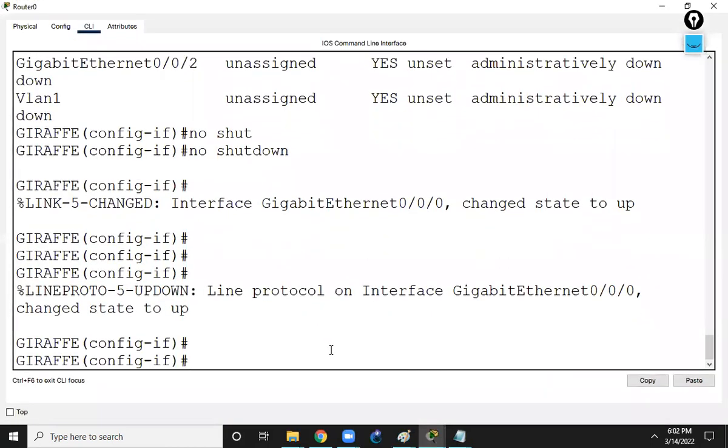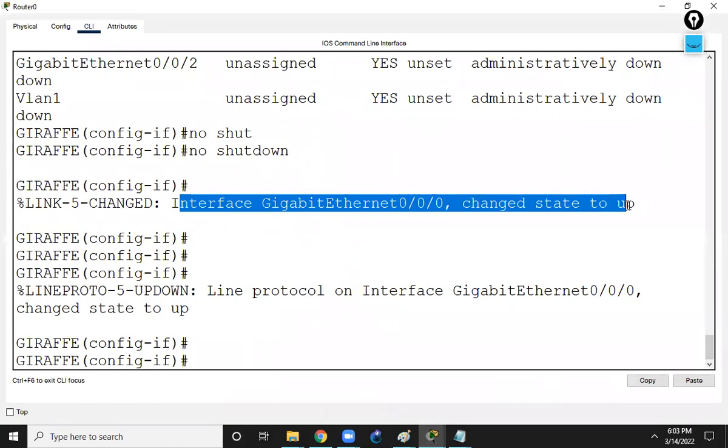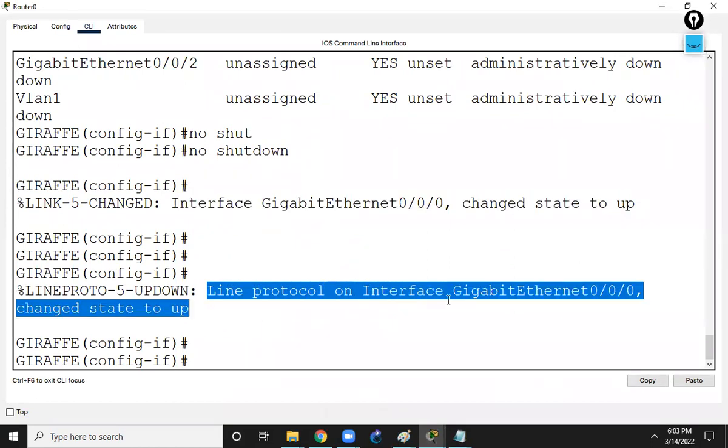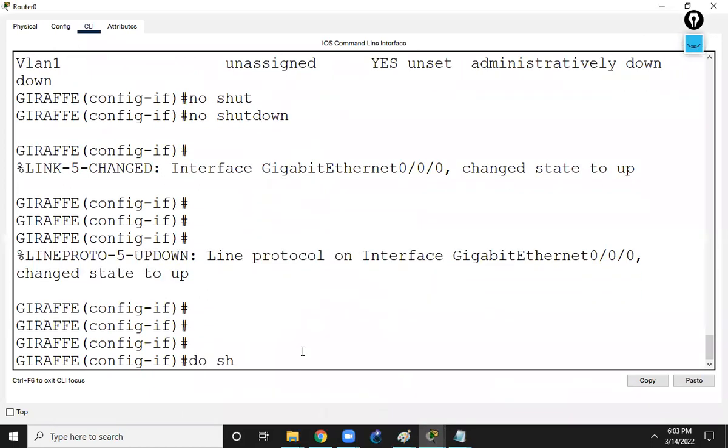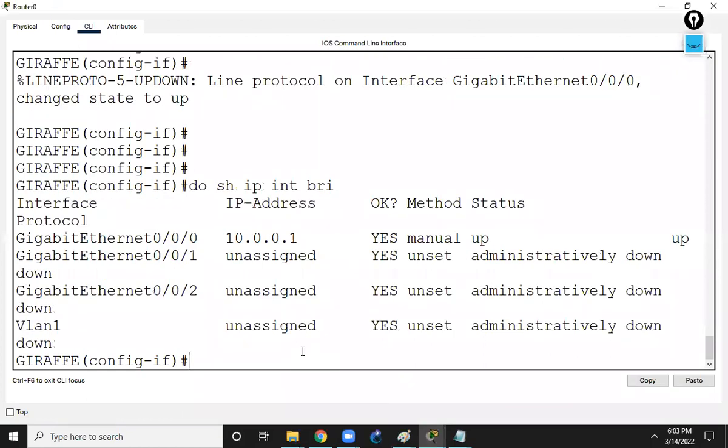So guys, now you can see interface gigabit Ethernet 0/0/0 is up, and the line protocol is also up. Now if you execute the command show ip interface brief, or ip in brief, you can see the gigabit Ethernet is already assigned IP 10.0.0.1, and it has become up/up state. Clear guys? So these are the basic things that you need to know.